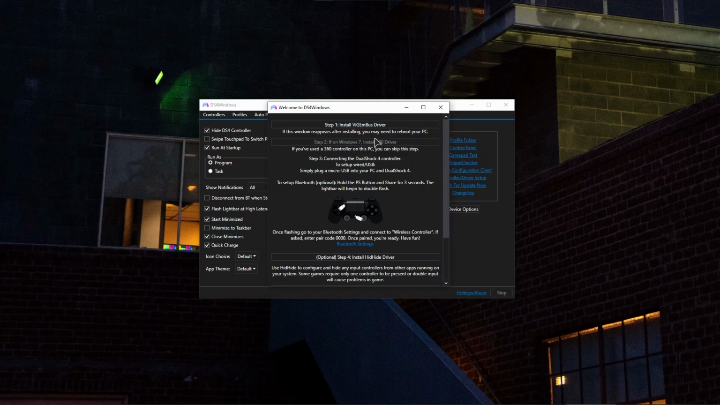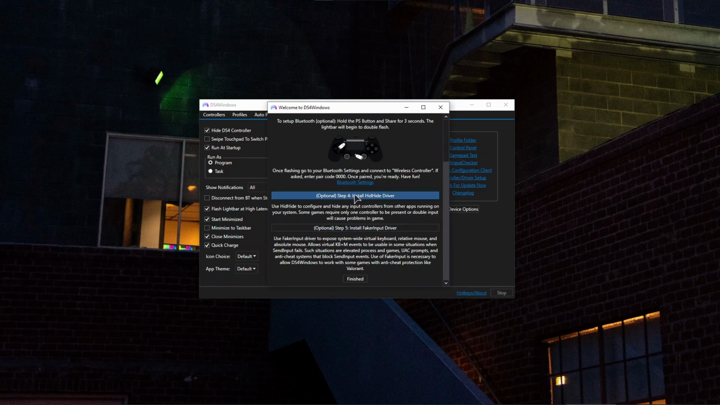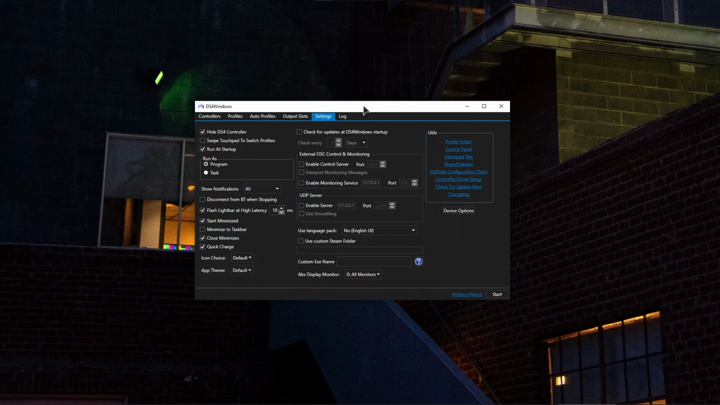So the first step is going to be installing the ViGEm bus driver. This will make sure that your basic mandatory driver is installed in your system, and also you might want to install the HidHide driver, which is the optional step number 4. That will actually work with the compatibility and the exclusive access of your controller in Windows. After installing this, do not forget to reboot your computer.